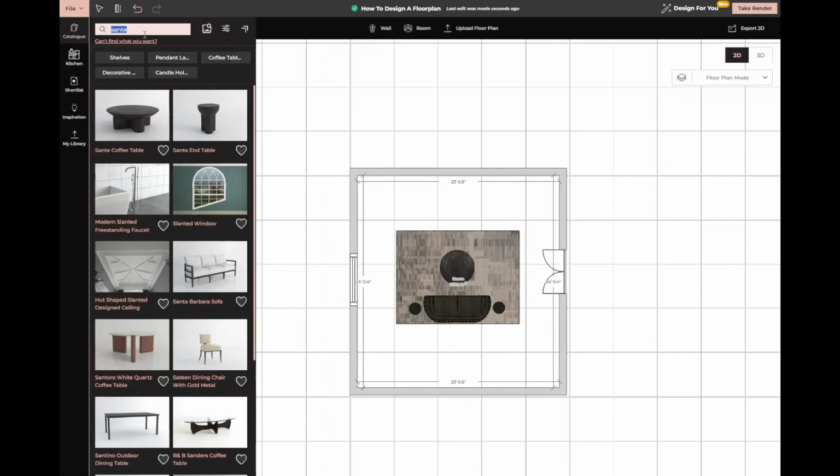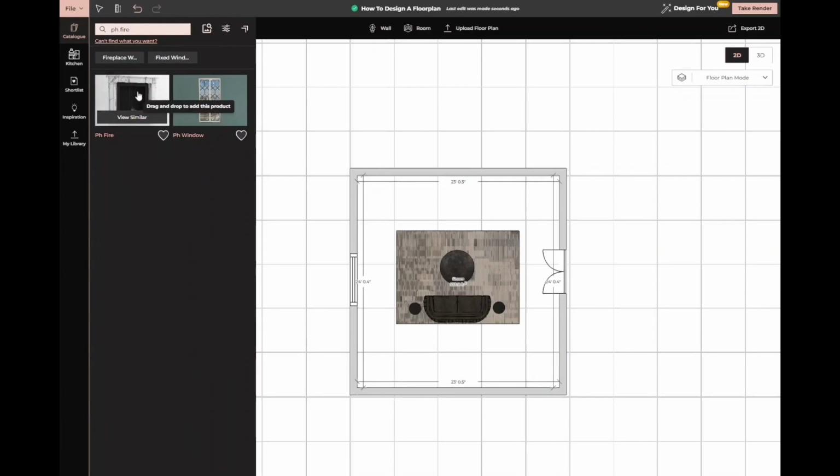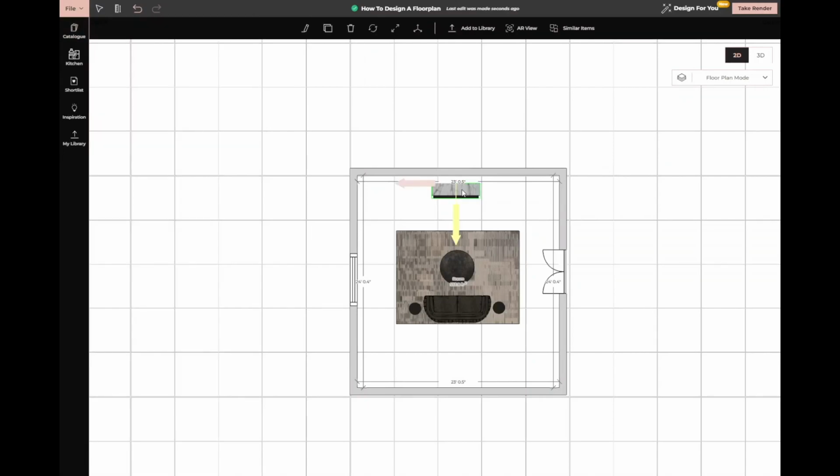Then I would like to add a fireplace. You just select it and drag it here. To move the fireplace, just click on it and use the free movement tool to move it.